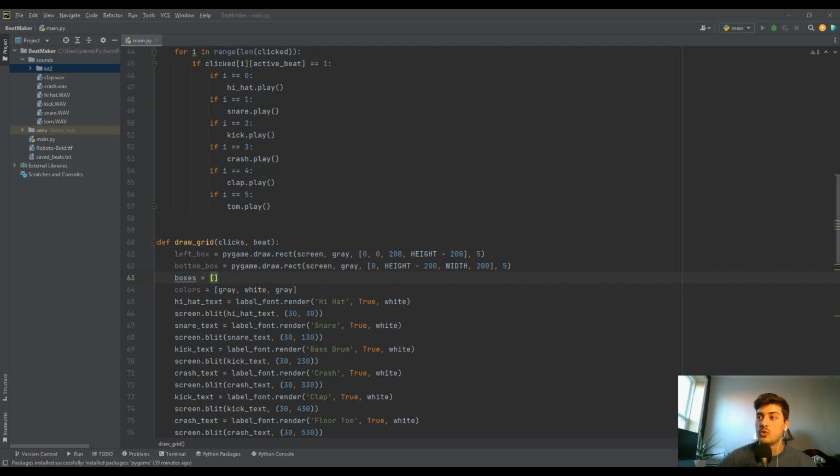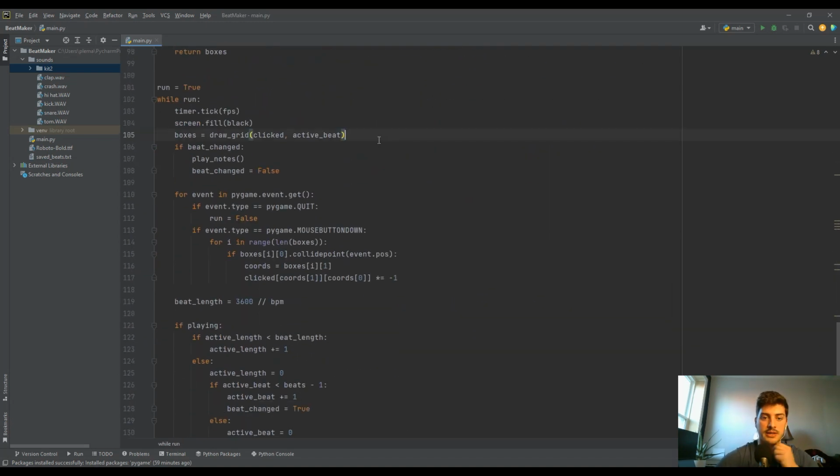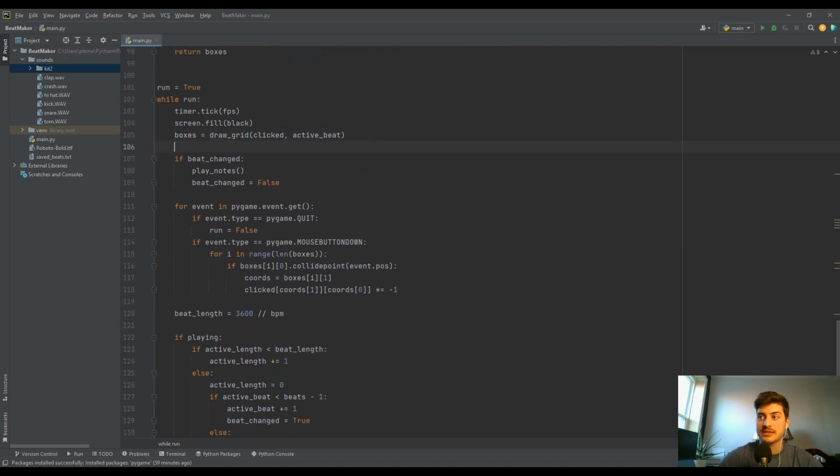Okay, so let's do a play pause button, and we'll just come down below draw grid, and we'll just add a rectangle that we're going to draw right down here. I think it's easier than drawing it in the grid, but if you disagree with me, that's fine. Just draw it wherever you want.